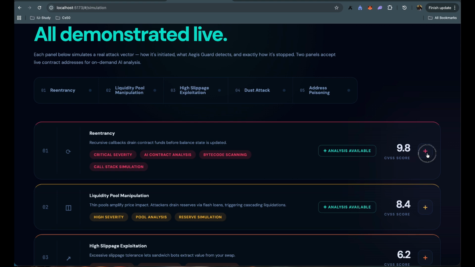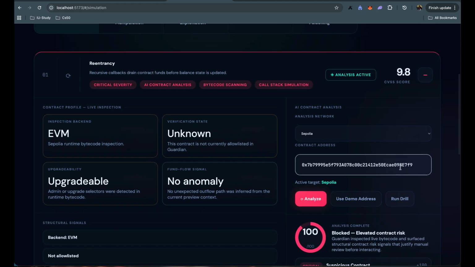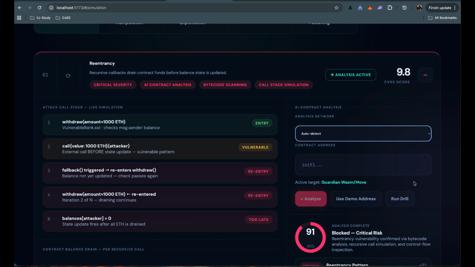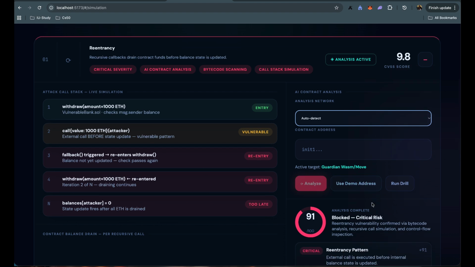Yes, so let's do a quick demo of how we can check for reentrancy analysis of any smart contract. So yeah, let's do this. Okay, so I have to remove this. Yeah, so the system can detect any address, be it an EVM address or other address.